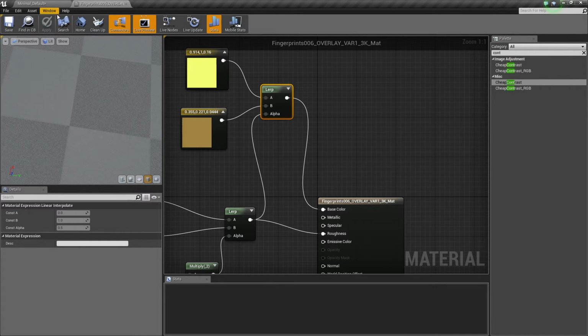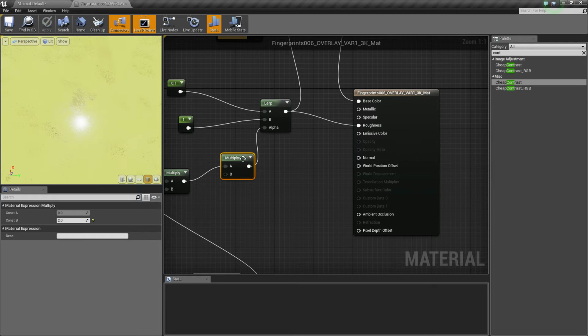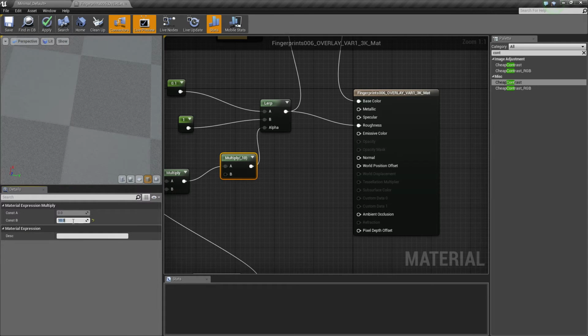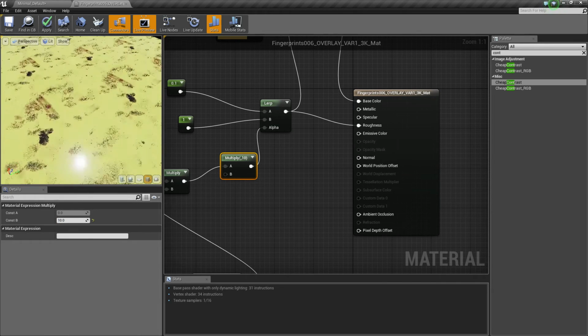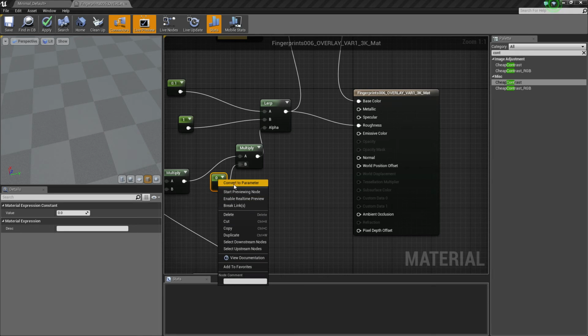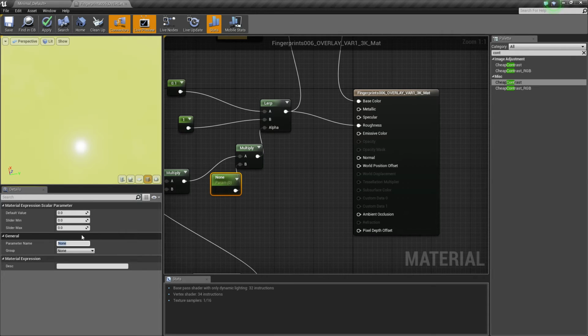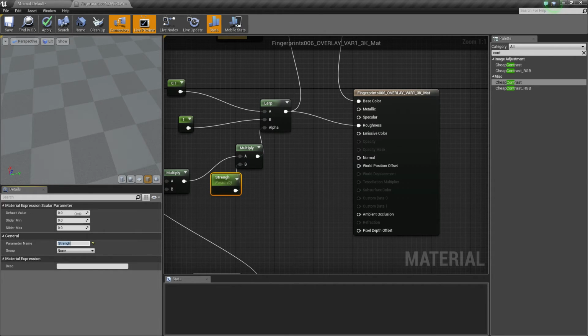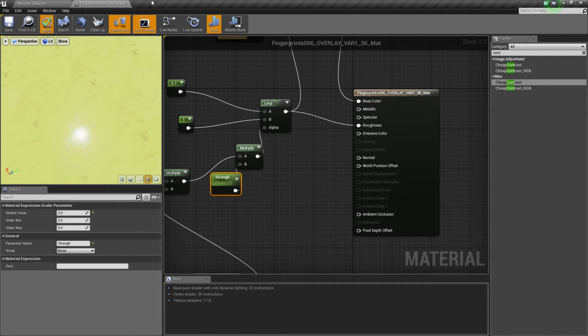Click apply. And you can turn up this multiply, just make it stronger and stronger. I mean, if we made that like 10, it'd be really separated out. And we can even connect a constant up to that and convert to a parameter. And we could call this like strength. And I'm going to set it to 2. Yep, click apply.